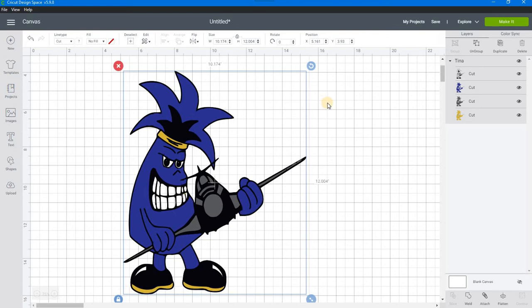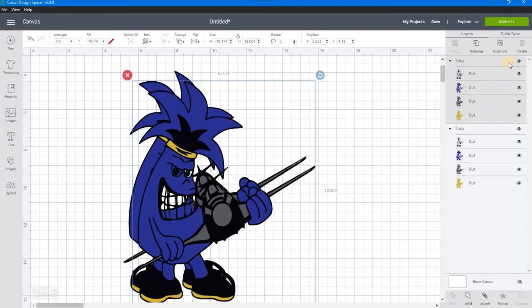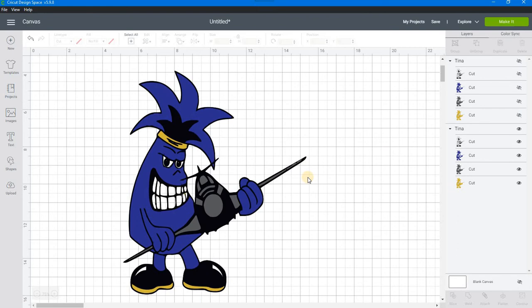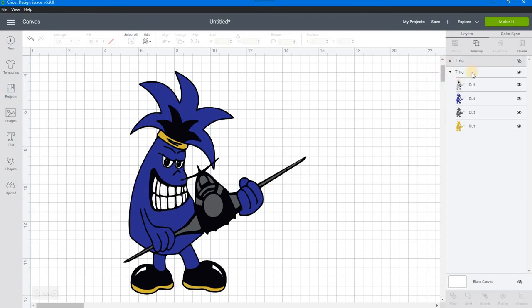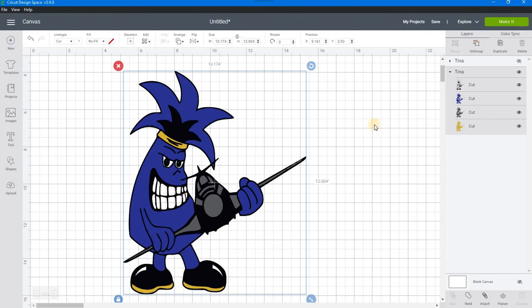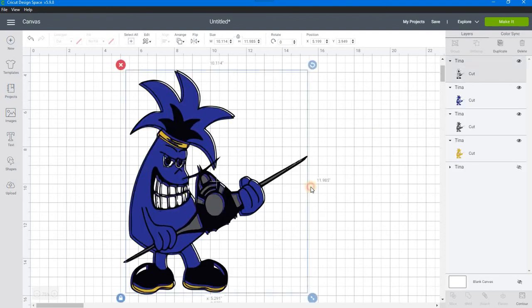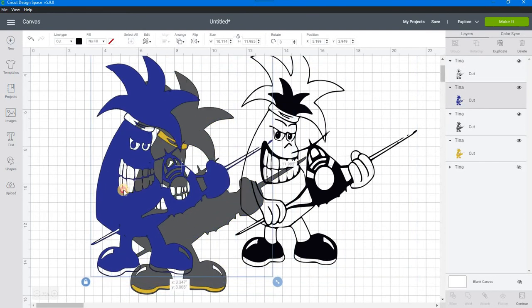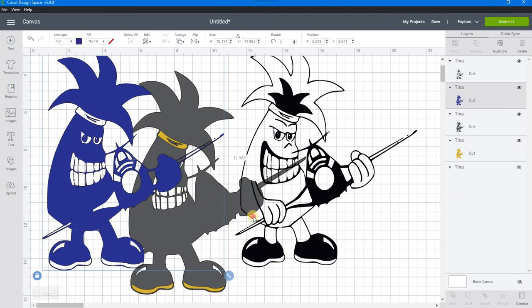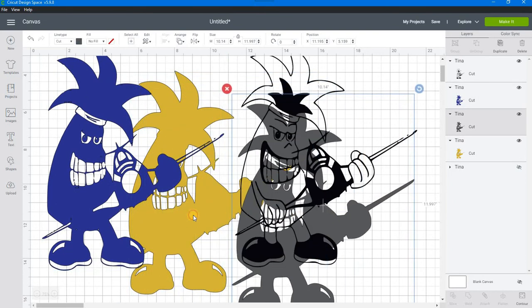The first thing I do once I'm ready to start editing on this is I duplicate this image, and then I hide the duplicate. That way if I mess up, I have a copy. Then I highlight this one and ungroup all of these layers. And there you go. You see you have all of these different layers.